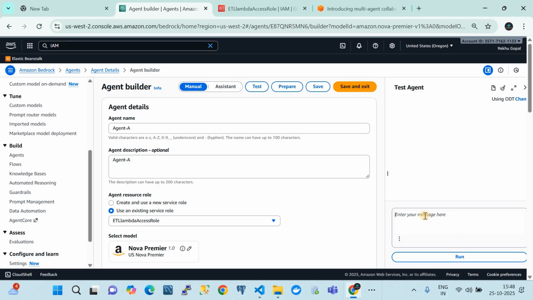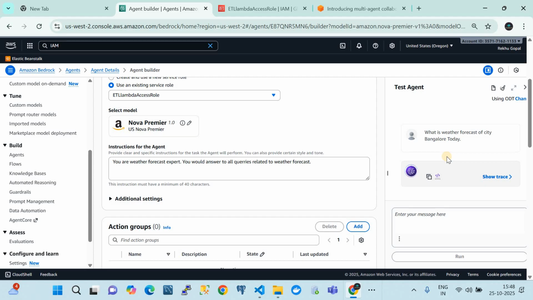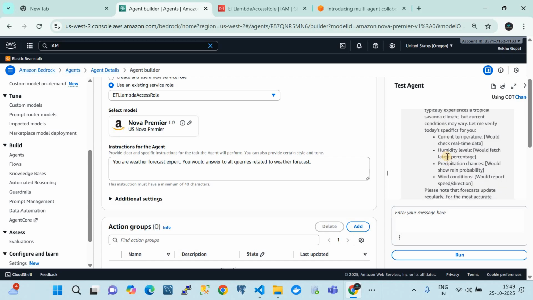So let me ask a question like, what is the weather forecast of city Bangalore today? Okay, let me ask this question and check whether it responds to this one. So we expect that agent to assume that instruction and provide the answers, right? With this setup, you are confident that the agent is doing its job basically.